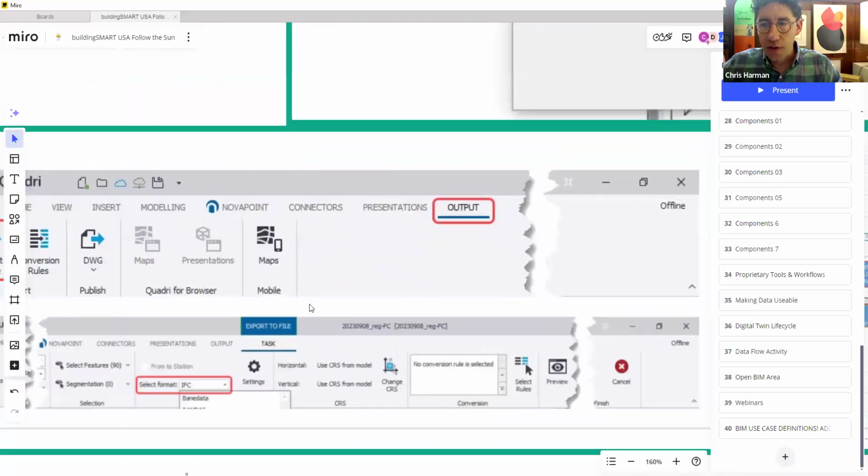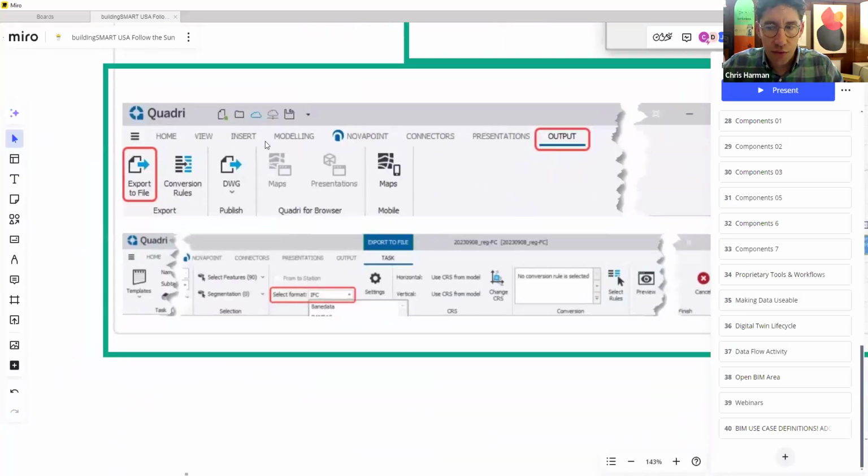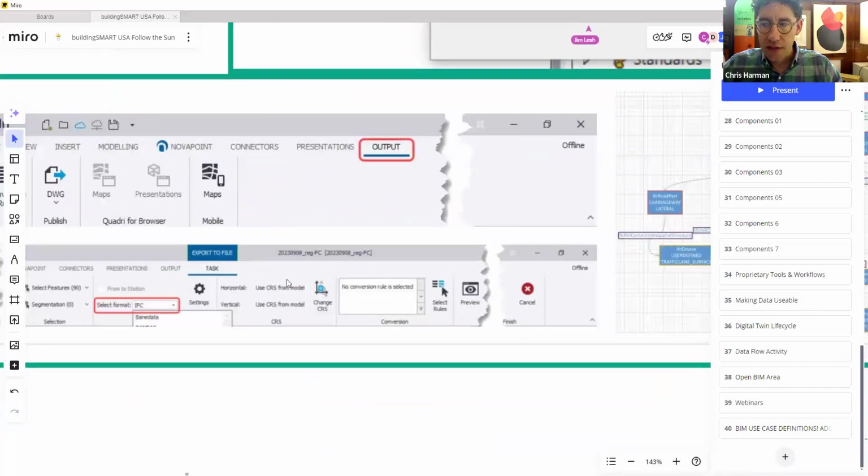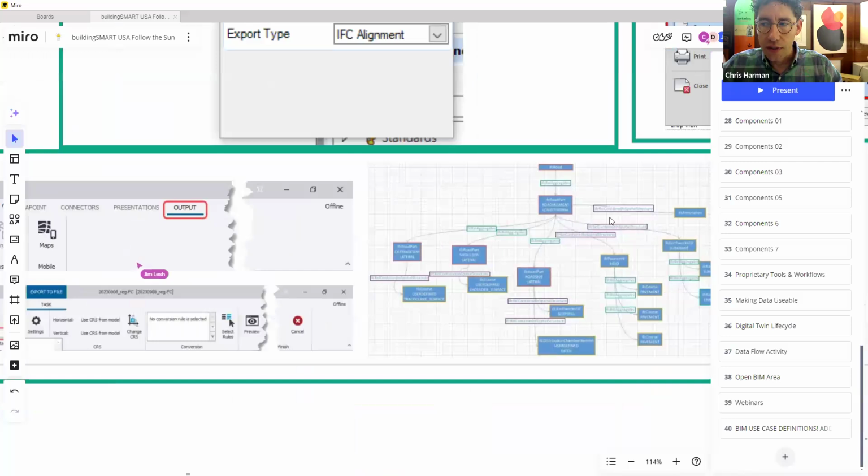And then there are some tools. This is Trimble's Quadri tool, which allows you to select and export as an IFC, and they've built in their own schema mapping. You can view it visually. You can load your own mapping files to configure it.